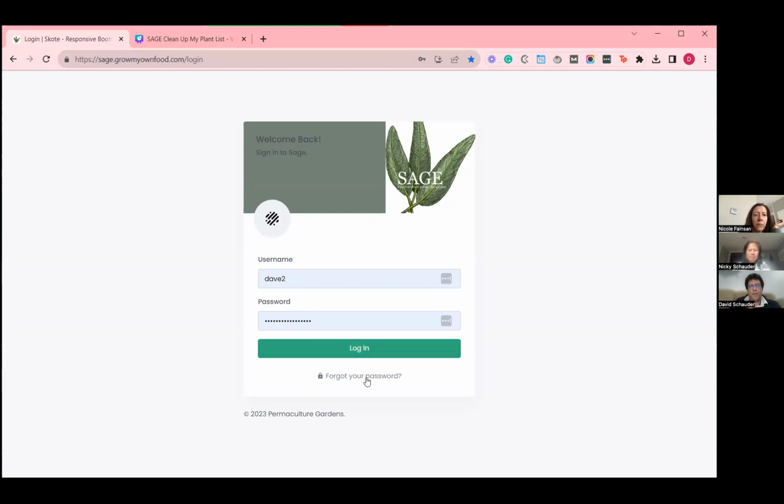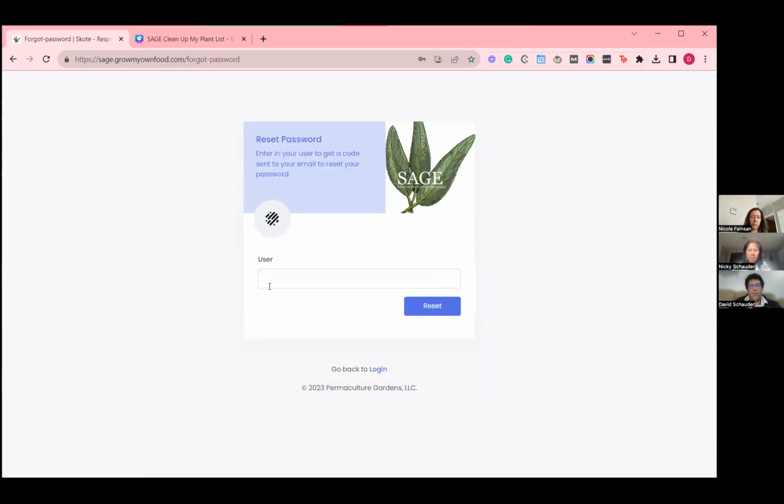If you've forgotten it or you changed it and you forgot it, you can go through this forgot your password, where this more than likely will be your email address. If you don't know what your username is, I can look it up for you. And then this will send you a verification code, and then you can reset your password that way.